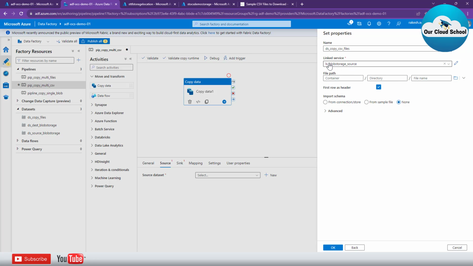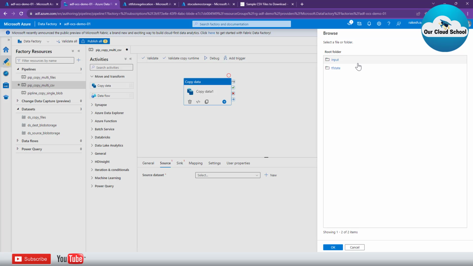Now as soon as you choose the linked service, you can click here on the browse option. That will connect to the source storage account, and it will show all these containers which are available at the source location. As I'm interested only in the input container, I'll select this input container, and it will show all the files which are available in this input container.